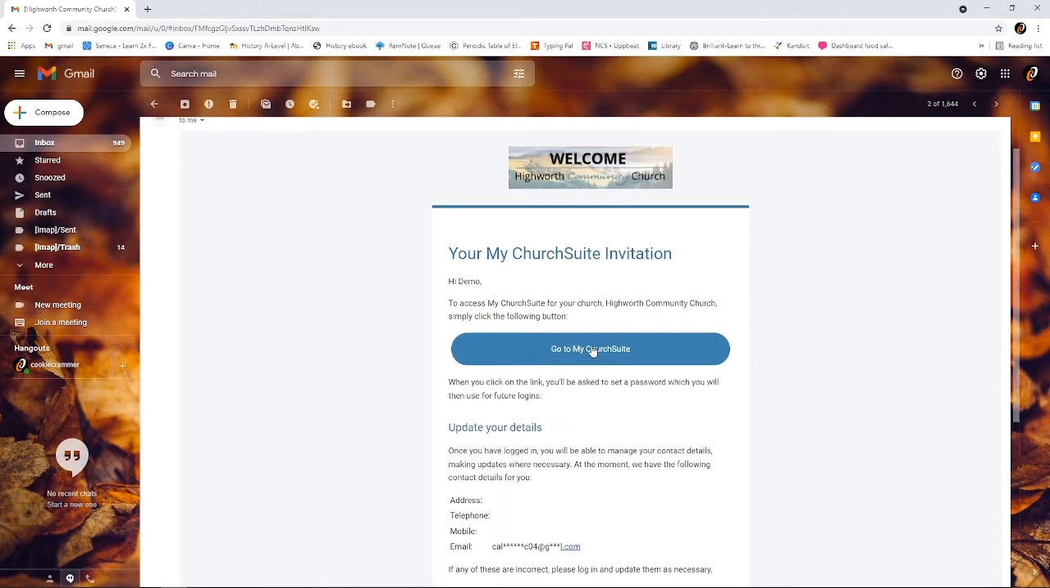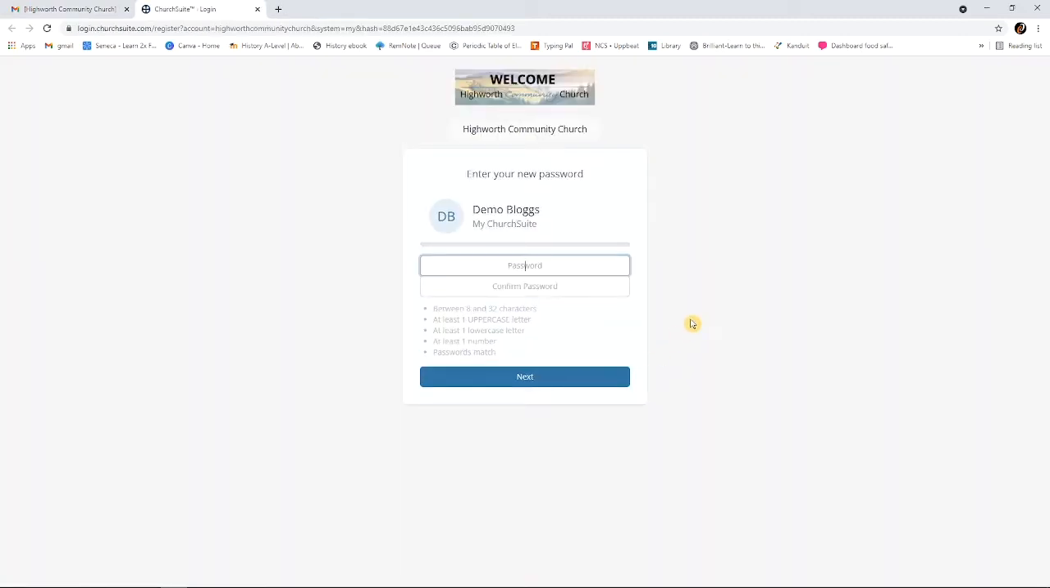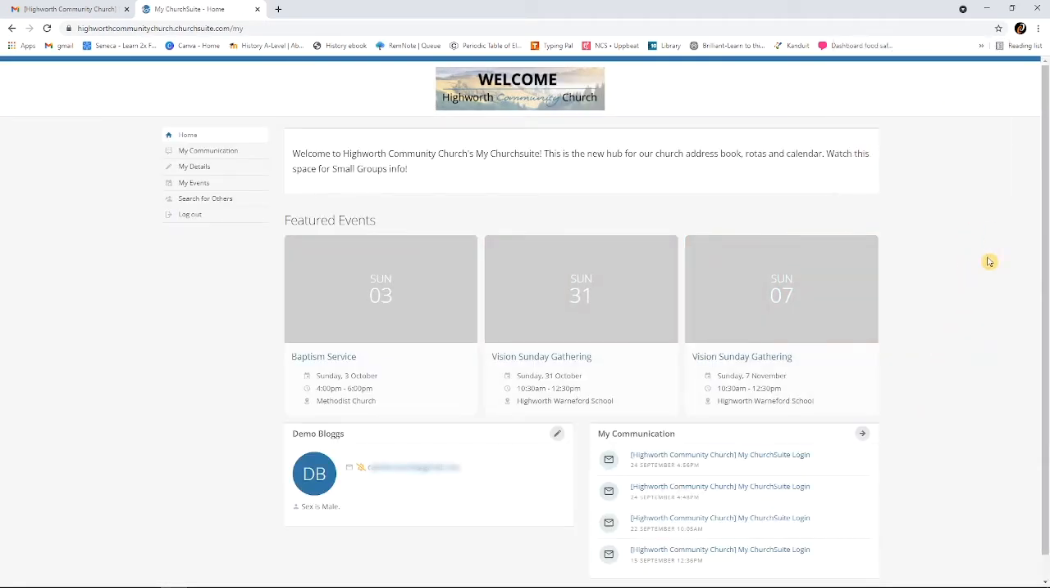If we click on the big blue strip that says go to My Church Suite, it will open up a new web page. The first thing that it will say is enter your password. So you need to choose a password that you're going to remember. Type it into the box. And then underneath, you're going to need to confirm your password. Write exactly the same password again. And press next. Okay, that should take you to the home page of My Church Suite.